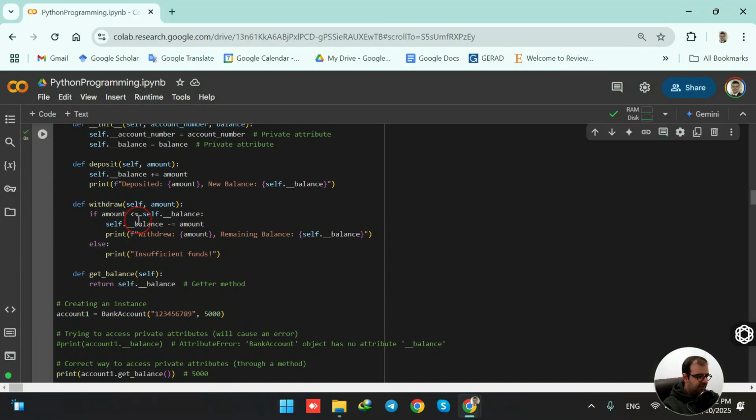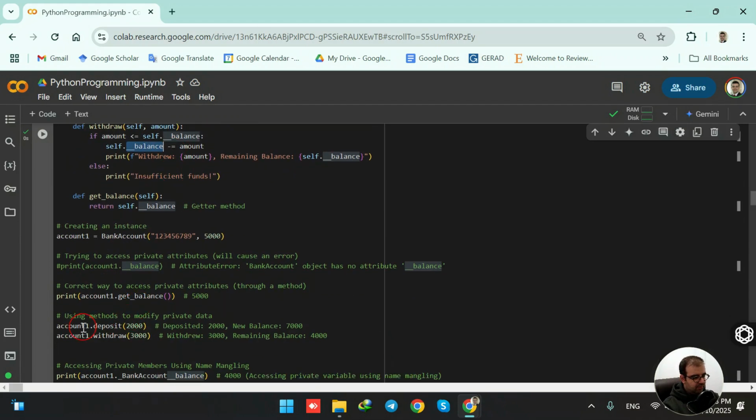How it works, it is going to check 3K is lower than 7K. Yes. Then reduce that 3K from 7K. And why is the 7K the balance? Because we just deposited 2K to the balance in the previous step. So if you remember here, we added 2,000.